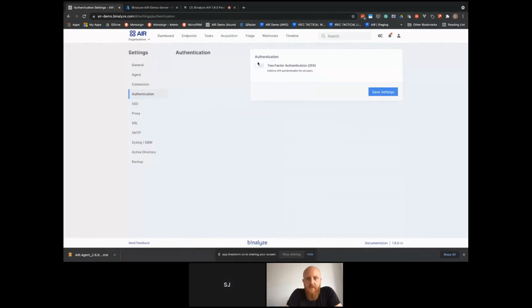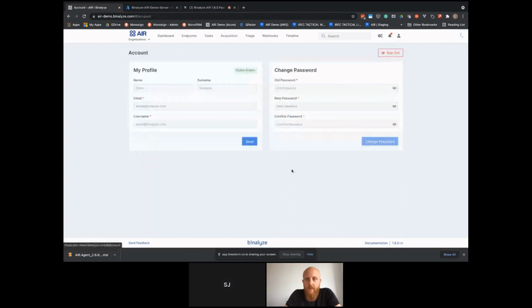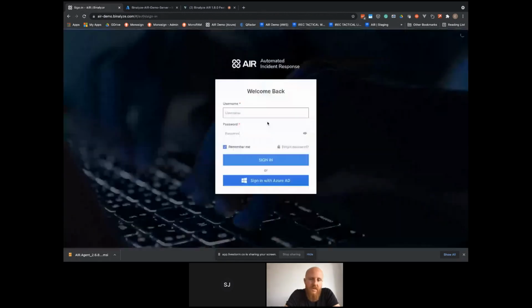This is the setting for enforcing 2FA for all users. But even if this setting is not enabled for all users, users of the platform can still go back to their accounts. Let's sign out and log in with the local account, because previously I was signed in with the SSO. So let's sign in with the local account now, and then click on the account.